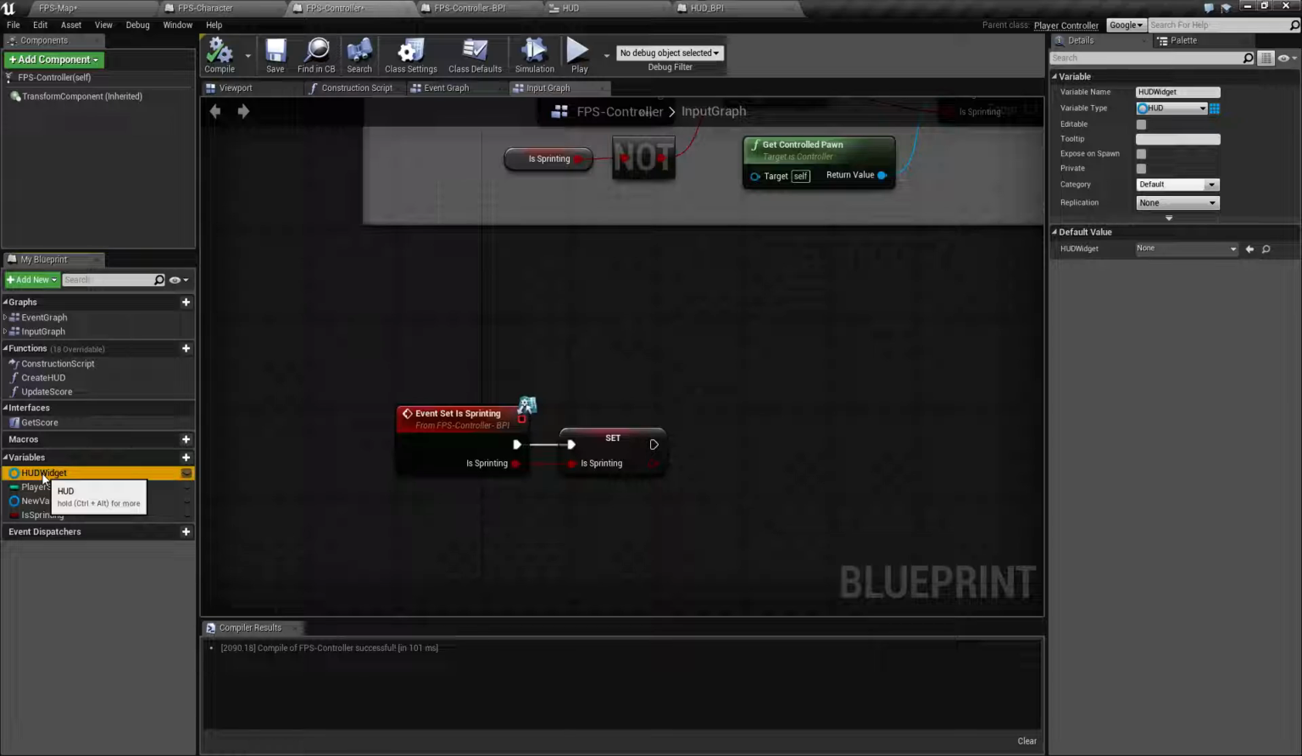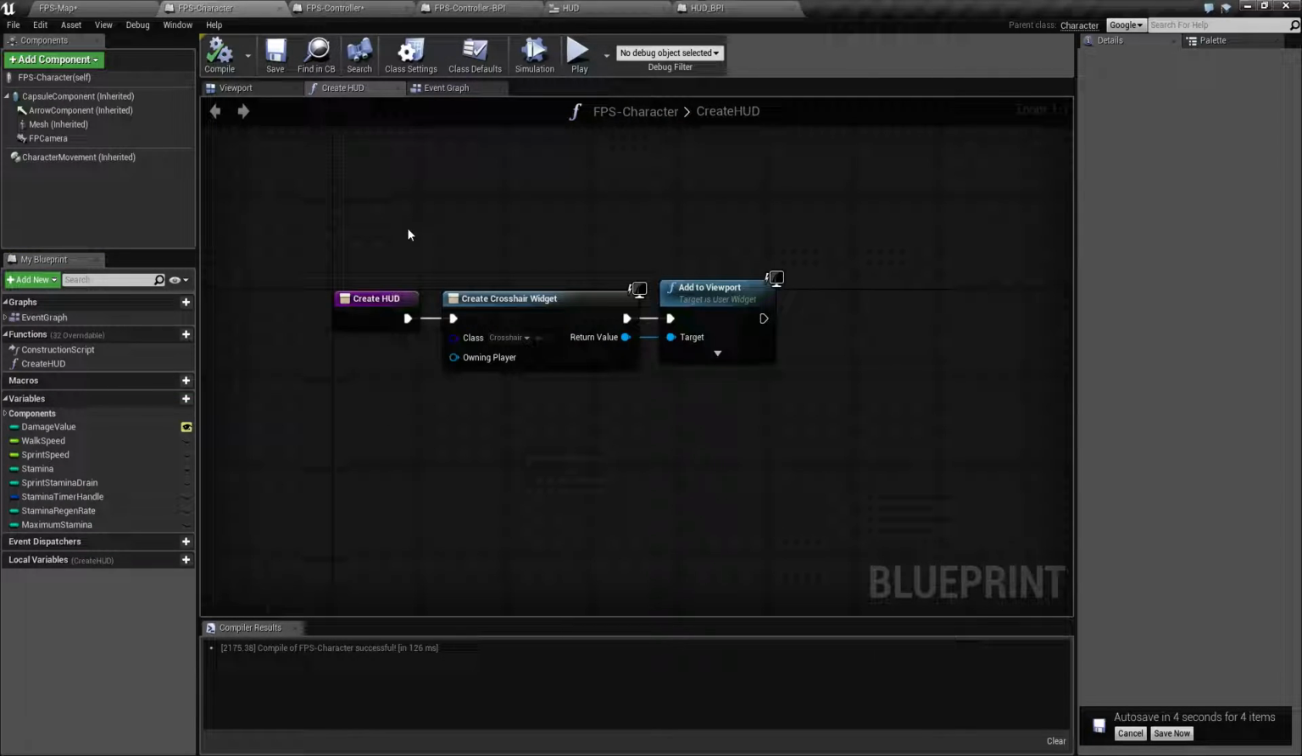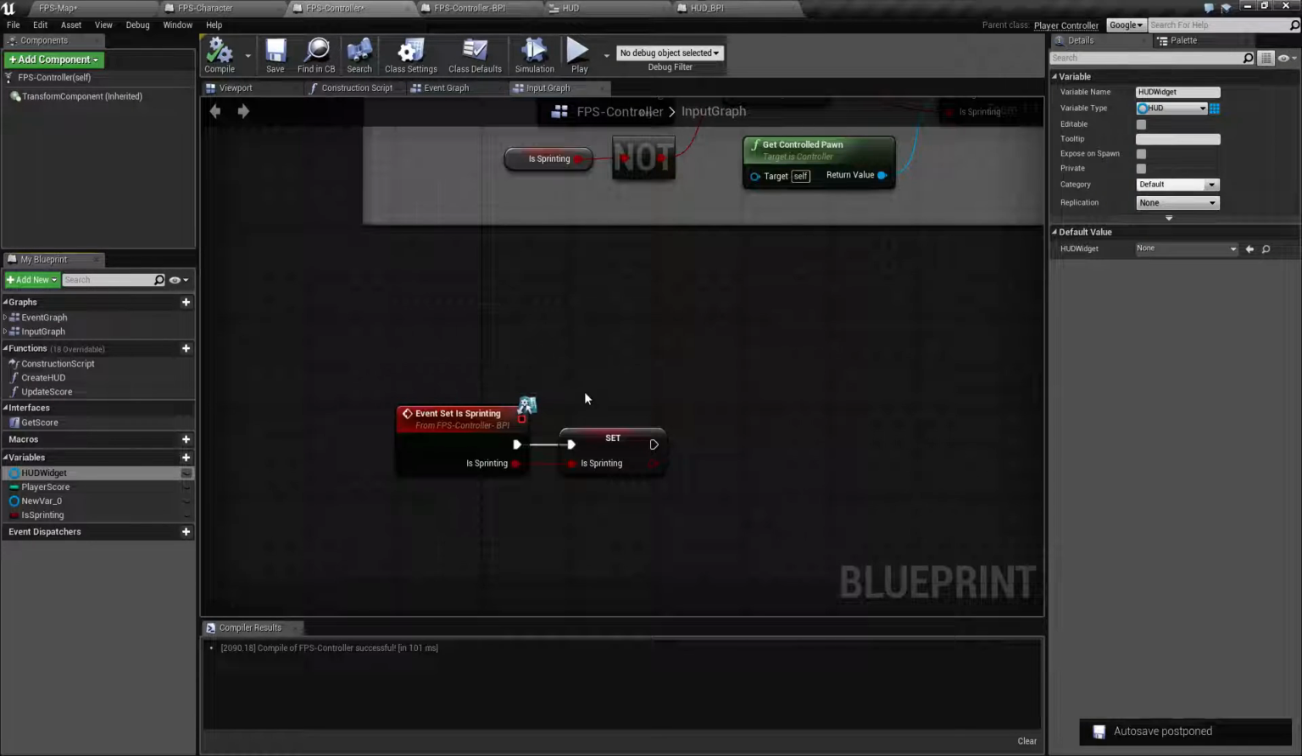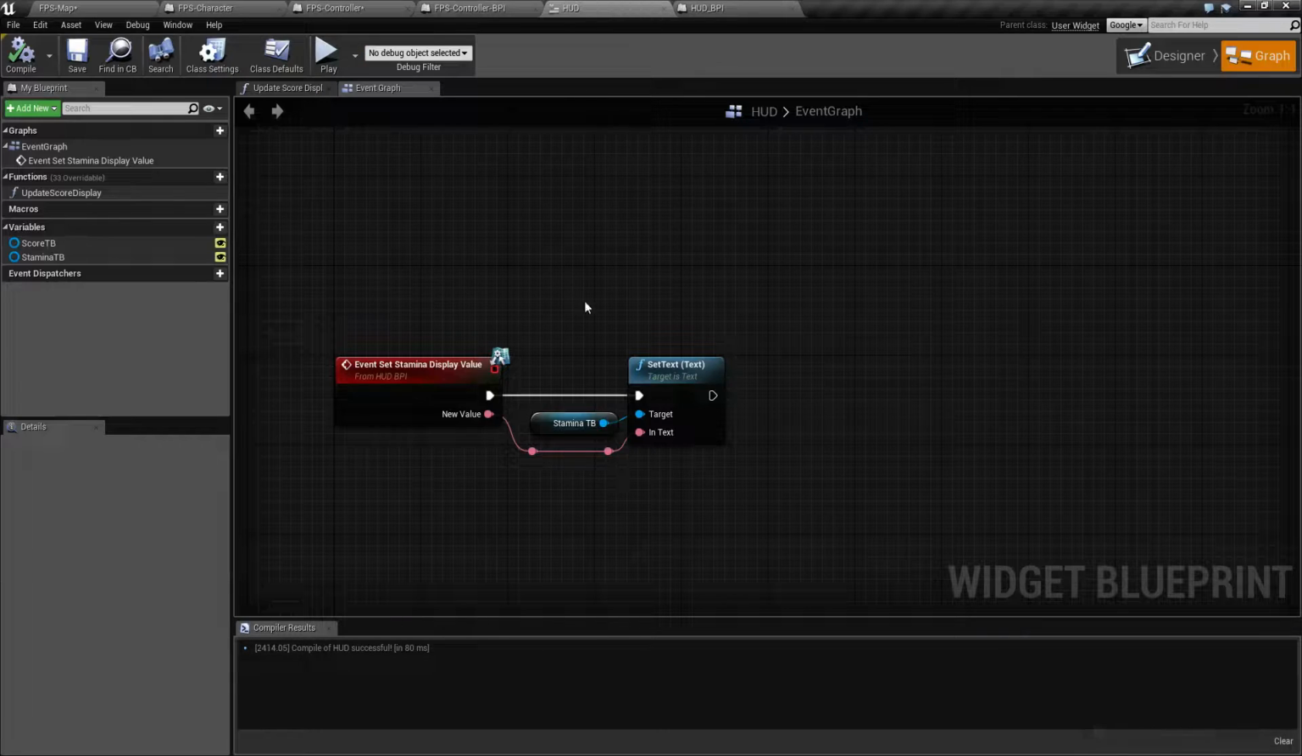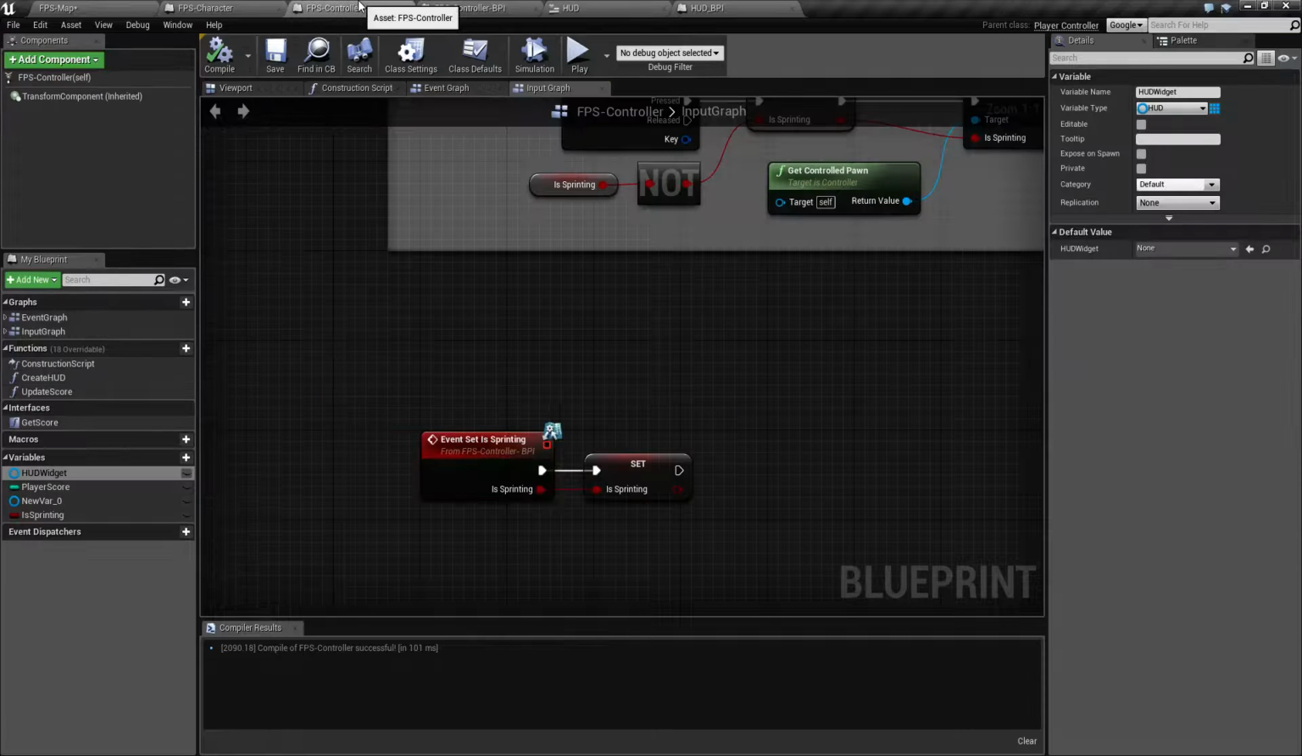So we have a little bit of a conundrum here. Because of the way we designed this, where our controller controls the HUD values, the character doesn't really have access to that. So our HUD can be updated, but we need access to the HUD reference.